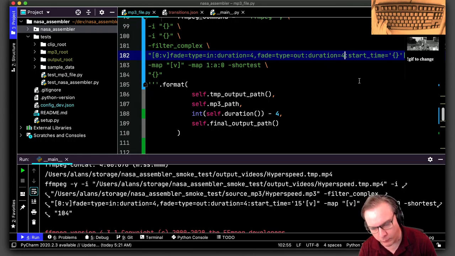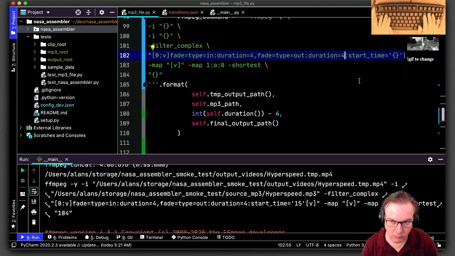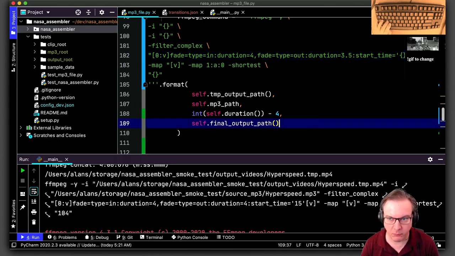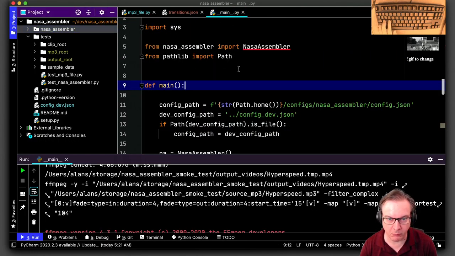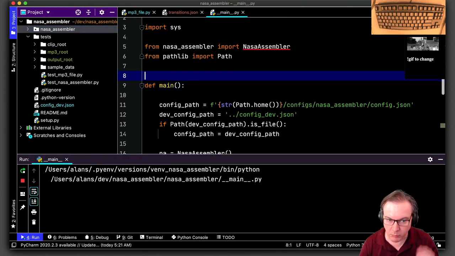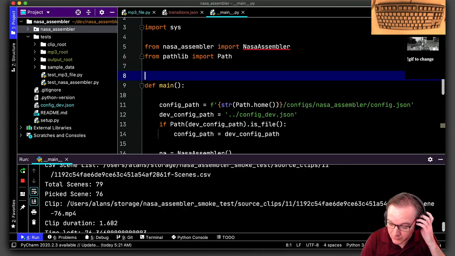104, I kind of want to do 4.5. Can you do 4.5? No, 3.5. Let's see if that works. Yeah, we'll just change stuff all the time. All right, one more time, and then we're going to call it. Probably. Except I really want to see it work.